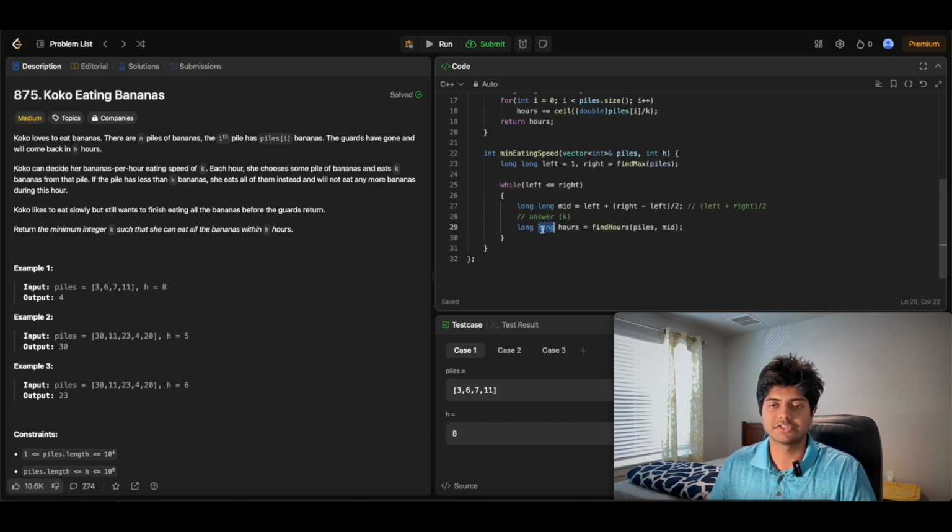So we have the hours here. We have the k value. Now we want to check, hey, after we simulated, is this hours less than or equal to h? What does that mean? Well, that means we took fewer hours than we had, or we're exactly equal to h. That means that we have a number k which is a valid answer, but it might not be the smallest answer. So in that case, we want to move right to mid minus 1. Else, that means hours was greater than h, which means that we can't have this. So left must be mid plus 1.